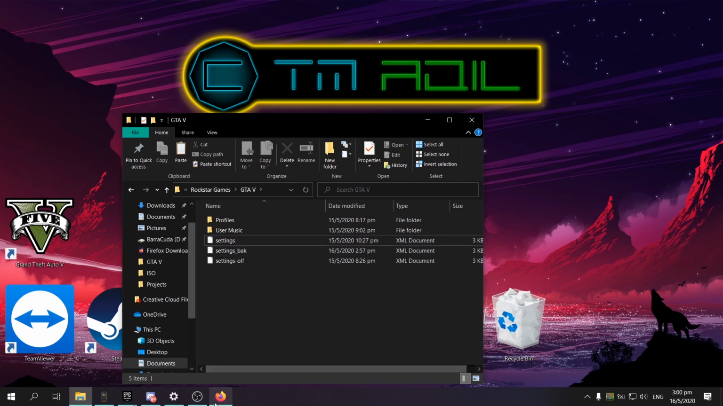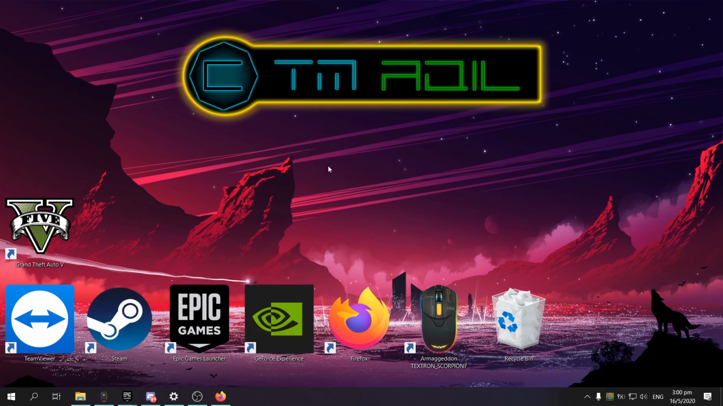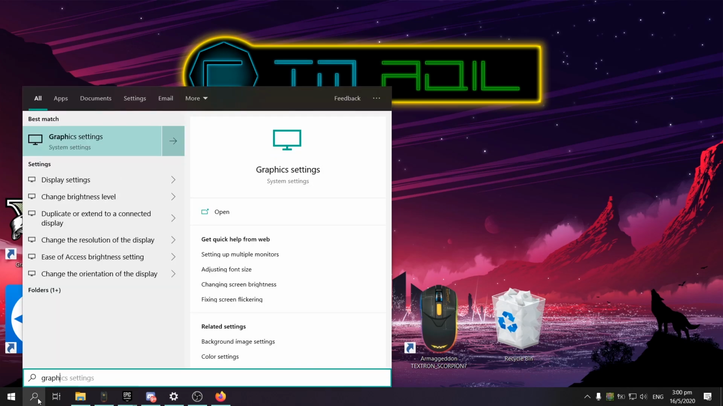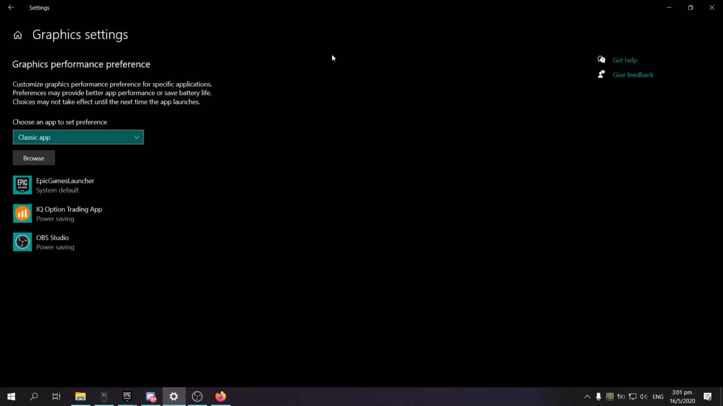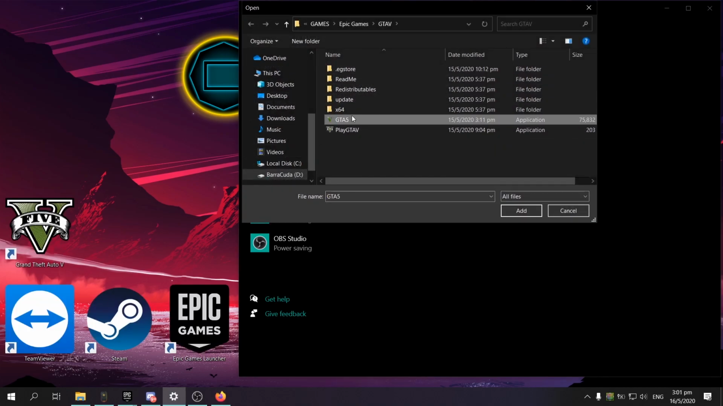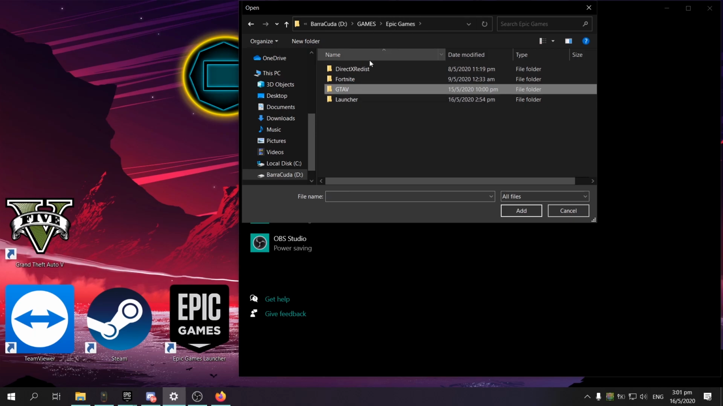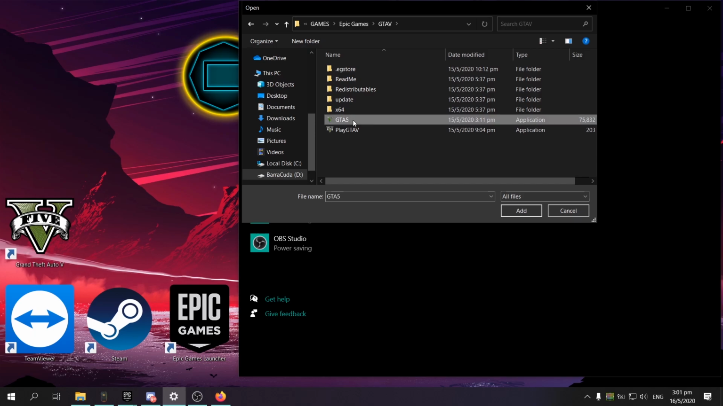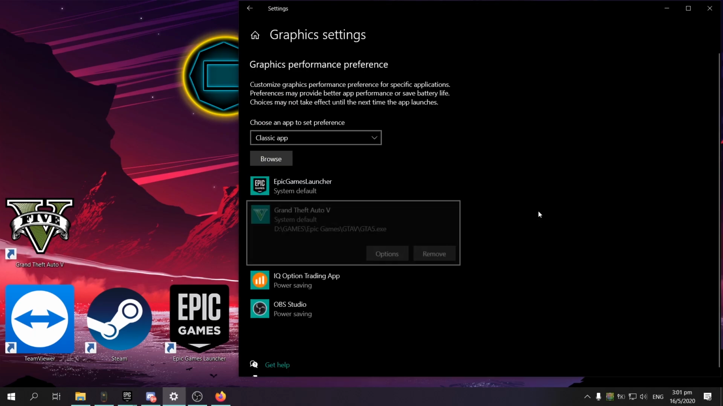After you've done that, minimize. The next thing you have to do is go to the search bar, graphics settings, and browse for the GTA 5 app. Since we downloaded from Epic Games, it will be in the Epic Games folder, click GTA V, and click the GTA 5 app.